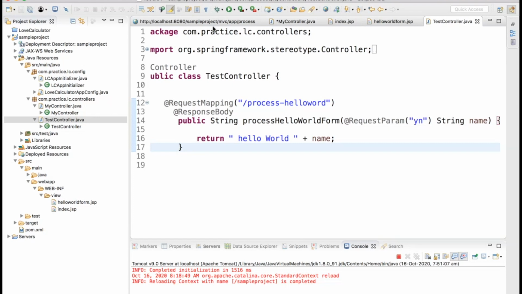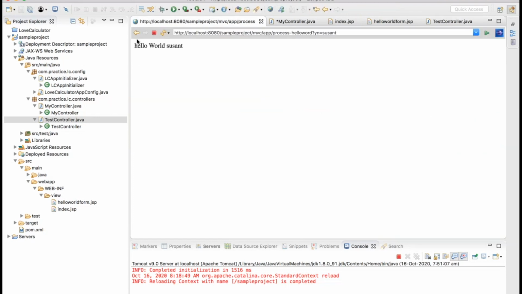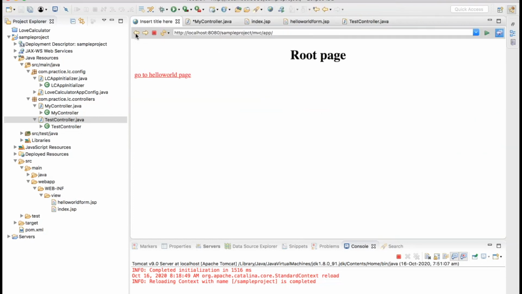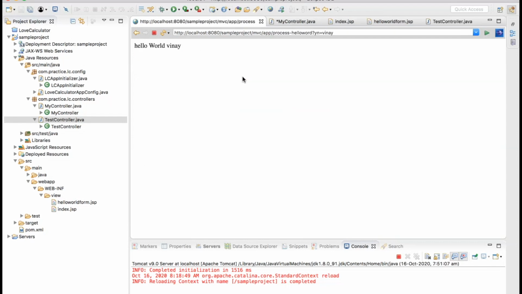So right now, my project has been deployed. Let me go here and test the same application, and obviously it will not work. Go to hello world page, put a name here, submit. Will it work, Akhil? No. Abhilash, you didn't save it in my controller.